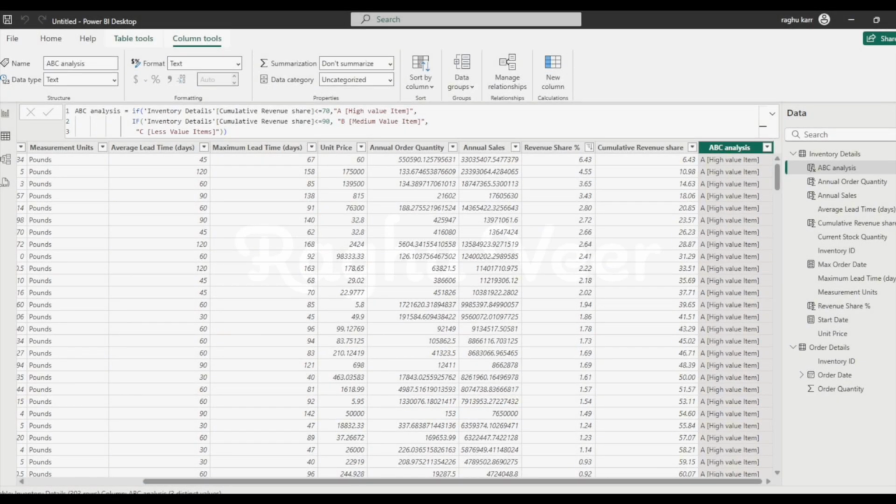And finally, we create this column called ABC analysis by using the formula: if inventory details of cumulative revenue share is less than or equal to 70 or 70%, then it's a high value item. If it is less than or equal to 90, that means 70 to 90, it is medium value or B category item. And the rest of them are C category or less value items. So that's how we could do ABC categorization of inventory using Power BI.